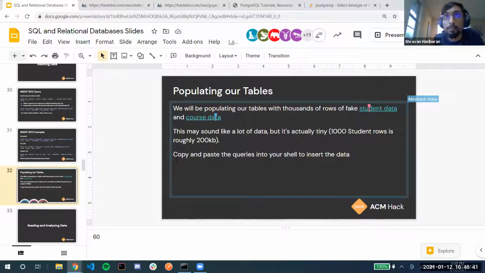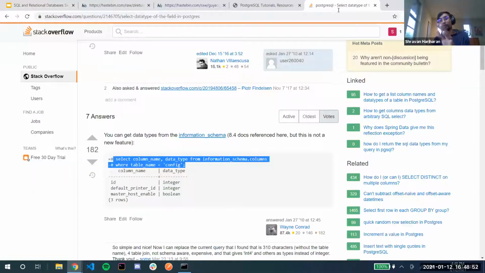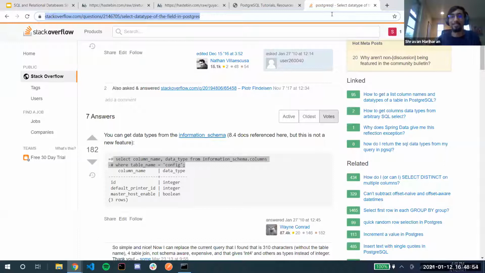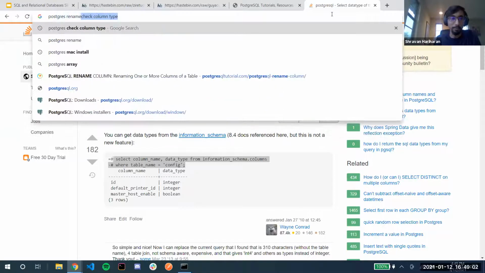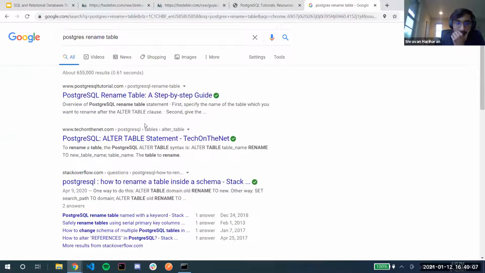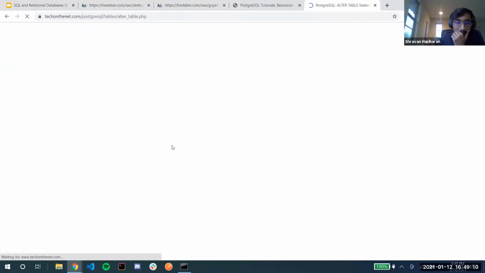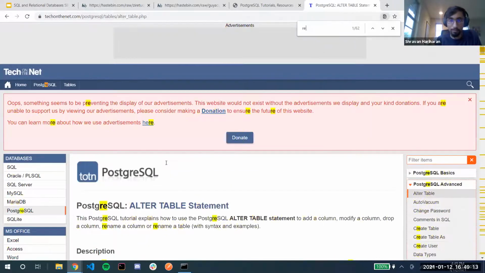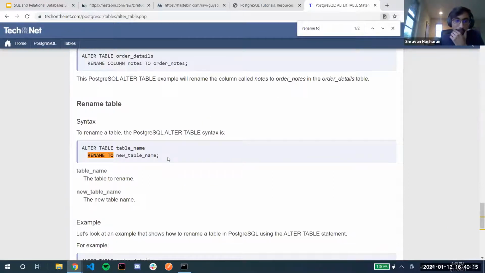I wrote the name of my table wrong. Can I rename it? You should be able to. I'm not currently aware of the syntax on hand. Let's go ahead and look this up. When you work with SQL, you're going to have to look up a lot of stuff because it's not easy to memorize. So don't feel bad for looking up all this stuff. So Postgres rename table. Okay, so here we have it. Alter table rename to. There's the query: alter table, table name, rename to new table name.